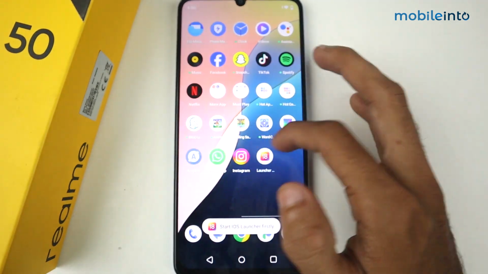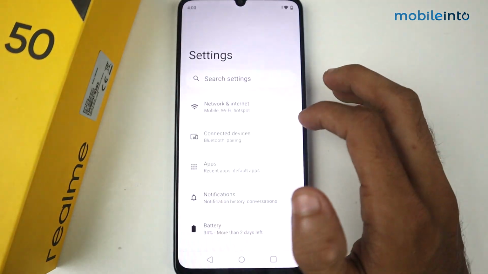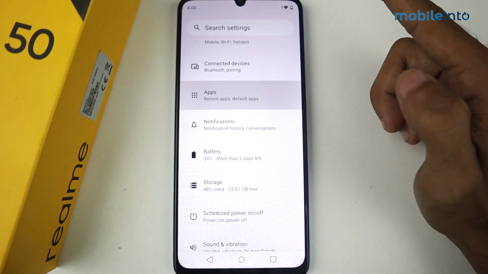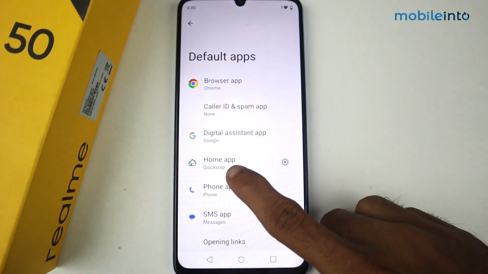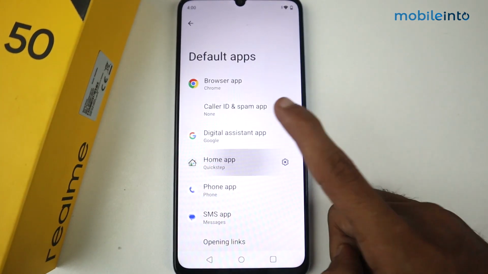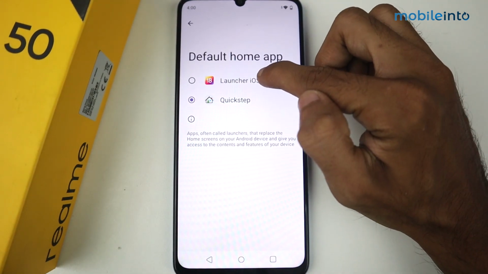Go back to home screen and go to settings where we have the option of apps. Just click on apps and then go to default apps. Click default apps. As you see we have the option of home app. Just click on home app and then select launcher iOS 18.